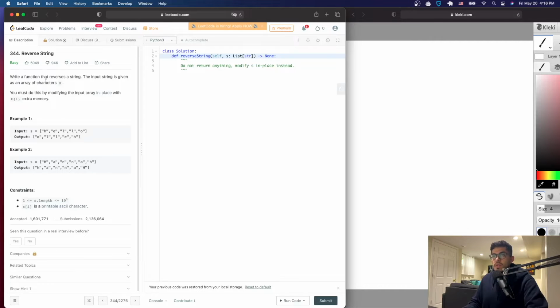So write a function that reverses a string. The input string is given as an array of characters s, and you must do this by modifying the input array in place with order of 1 extra memory. So as long as we don't create any dynamic arrays or lists, I think we're fine.